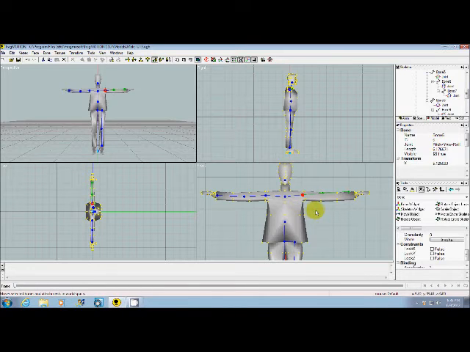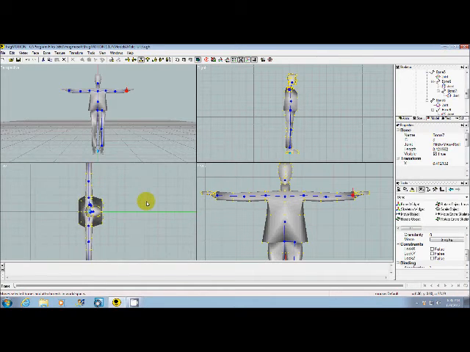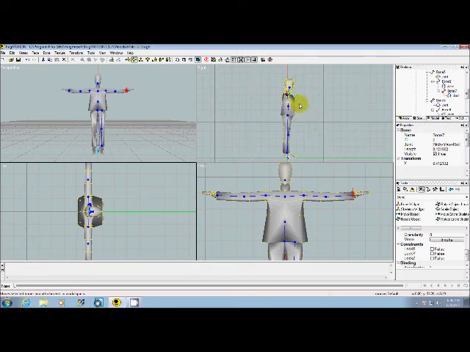I'm going to do it there again. And you have to keep fiddling with it just to get your bones where you want them to be. We'll do that right there, and you can see it in the top view. You want everything to line up there.